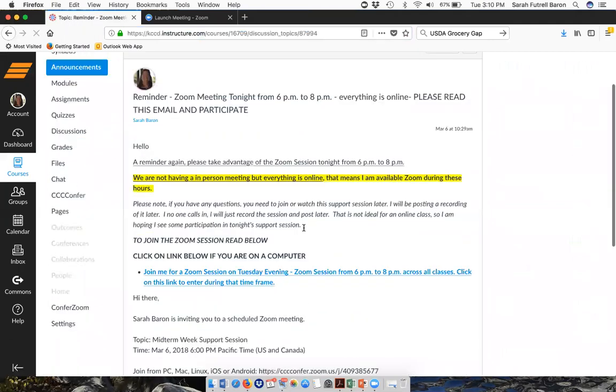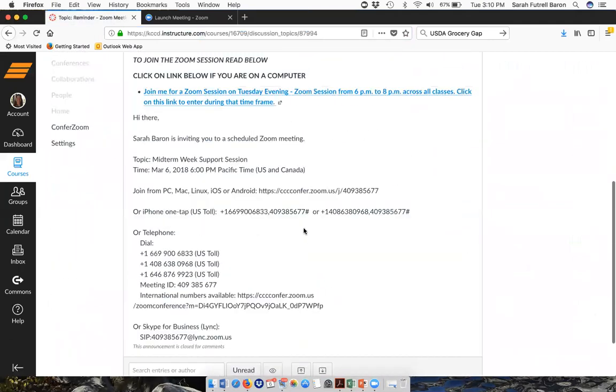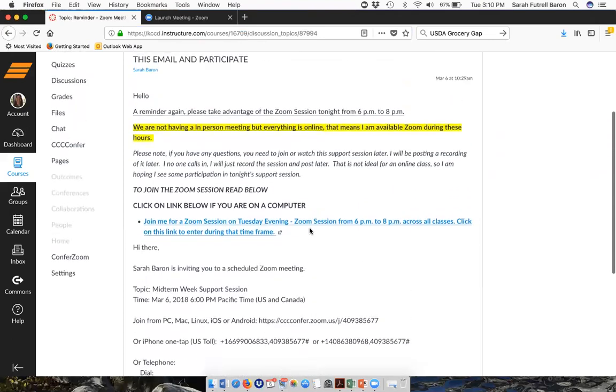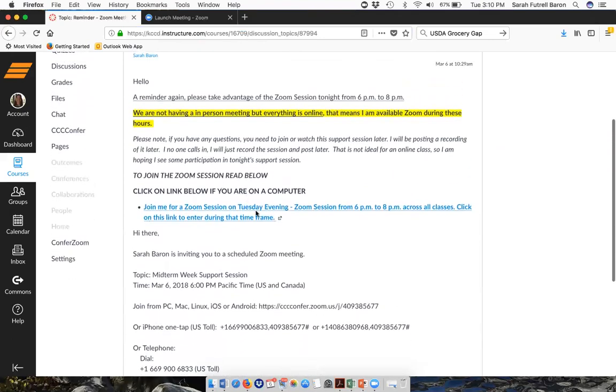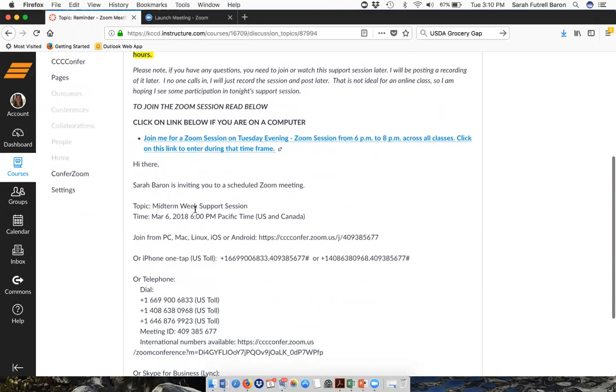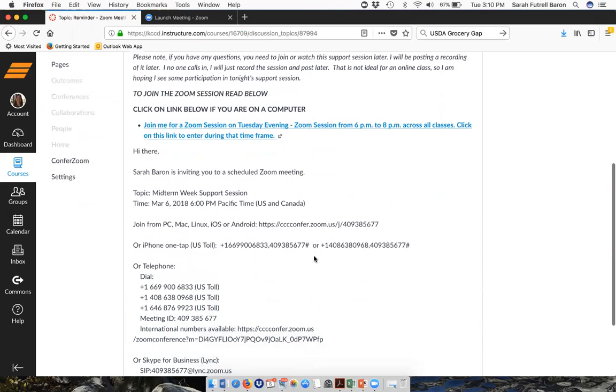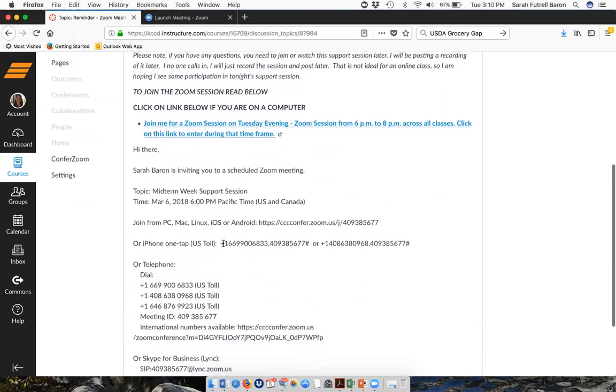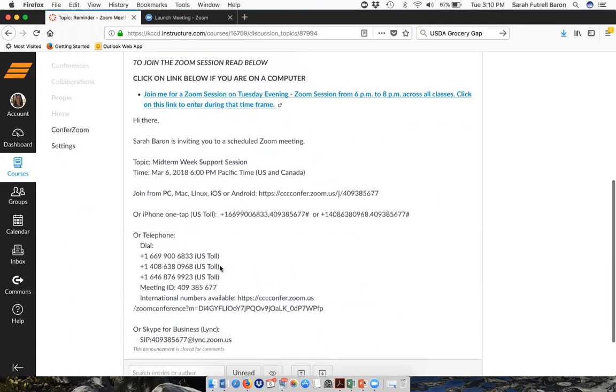These are the directions for getting in. The first one is that you can click to get into the Zoom meeting if you're on a computer. If you're not on a computer, there's another place you can get in right here by clicking. Or you can use your phone. If you're on an iPhone, you just hit that and it dials it all together. Or you can use a telephone, but you need a meeting ID to get in.